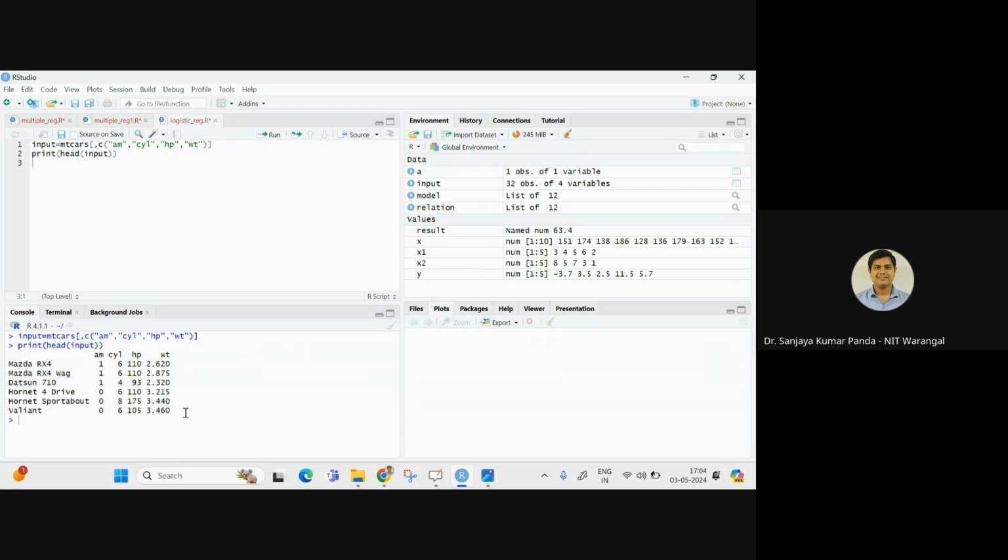Now I'll use the glm function. Let's say I'm writing relation is equal to the glm function. I told you the glm function takes 3 parameters. The first one is formula. Formula is equal to am as a function of cyl plus hp plus wt. Data is equal to input. Family is equal to binomial.